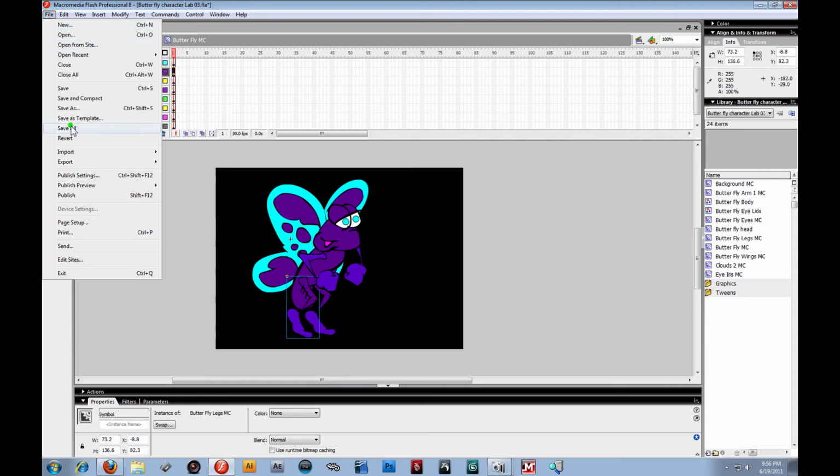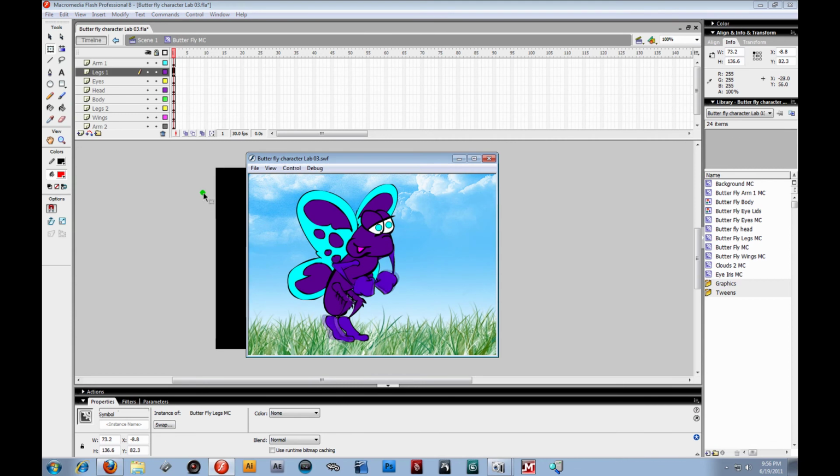So we'll go File, Publish Preview, Flash. There we go. He's got one leg kicking. Alright, so let's go ahead and convert this leg into a movie clip. Now remember, when we convert it to a movie clip, it's taking this one's properties, because when I originally drew this character, I duplicated that leg to save time in production. So whatever we do to this one, once we convert it to a movie clip, it's taking the instant properties of the first leg.